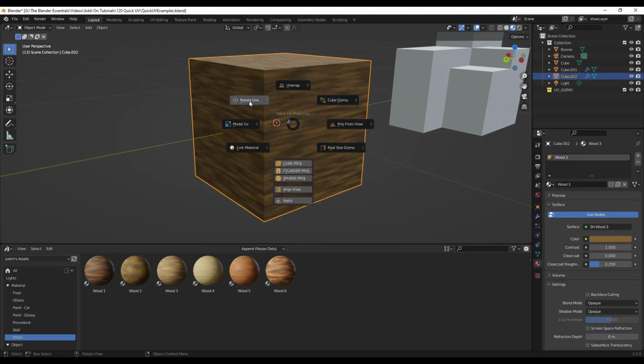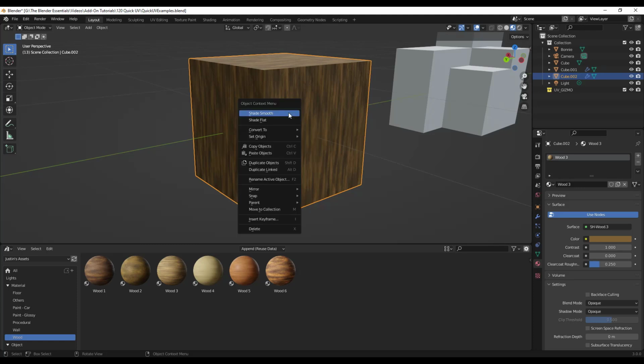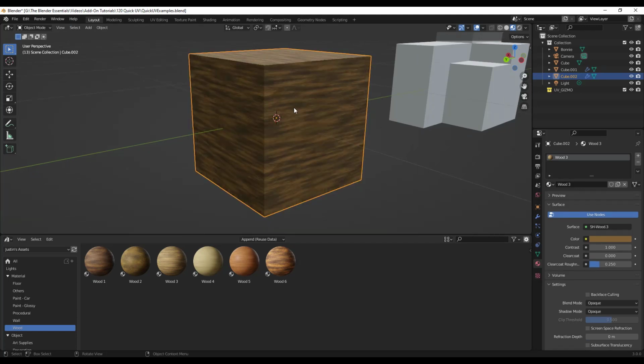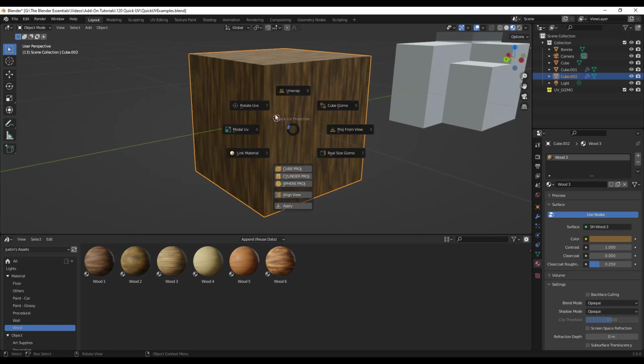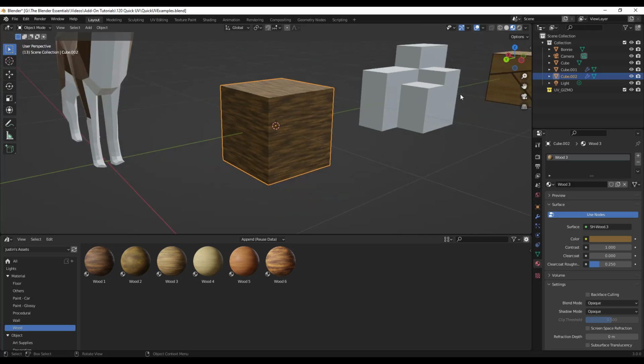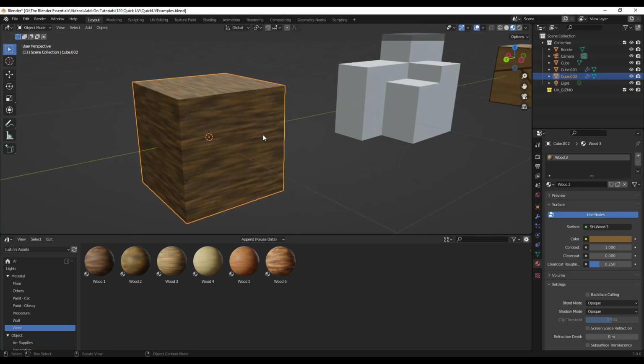You can also access simpler things like rotate UVs. So if I just want to rotate those UVs real quickly, you can use the rotate UVs function in order to do that. So that's just rotating them 90 degrees. In addition though, there's some other cool things that you can do in here as well.